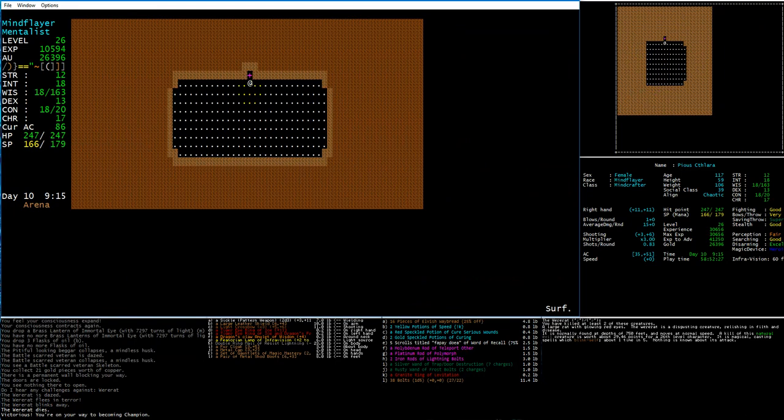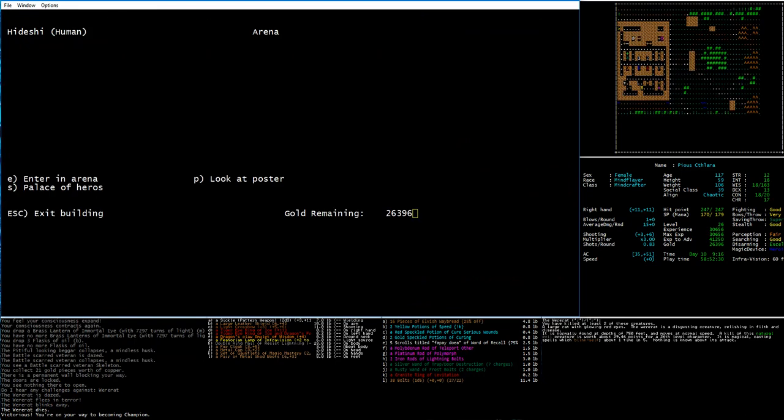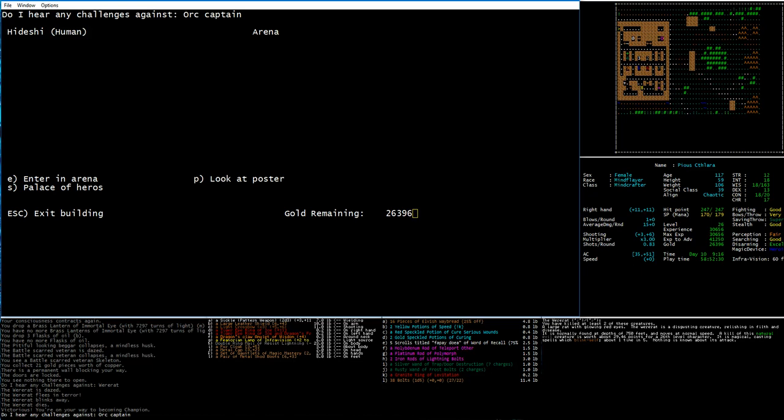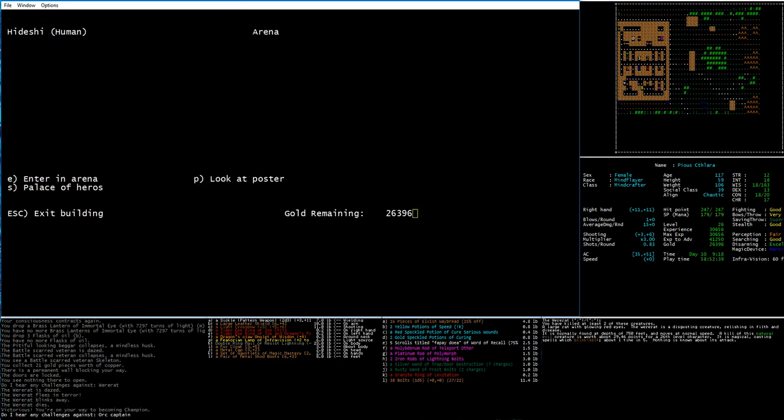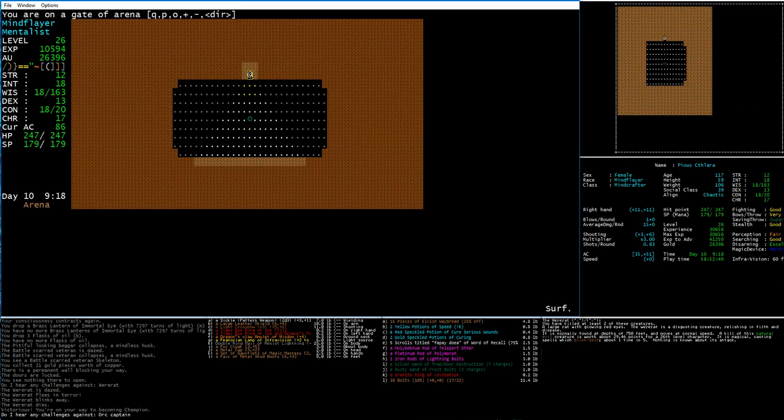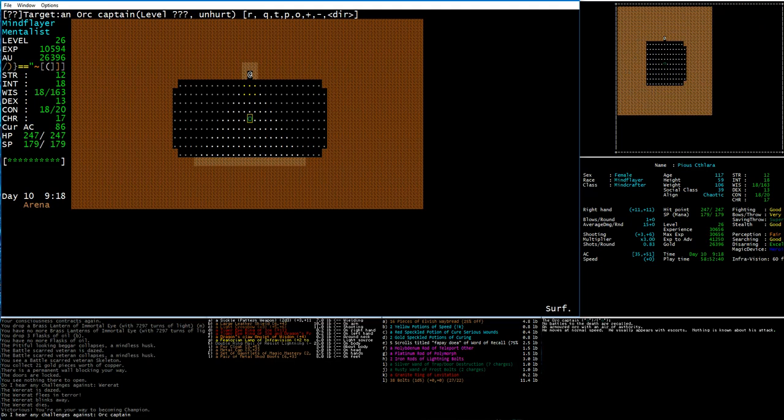Okay. No drops? Nope. Look at poster. Orc Captain. I've definitely killed Orc Captains before. Wait for my mana. No battles are recalled? Seriously? Because I'm pretty sure that I've seen them. Usually appears with escorts, yeah. Not in this case, though.